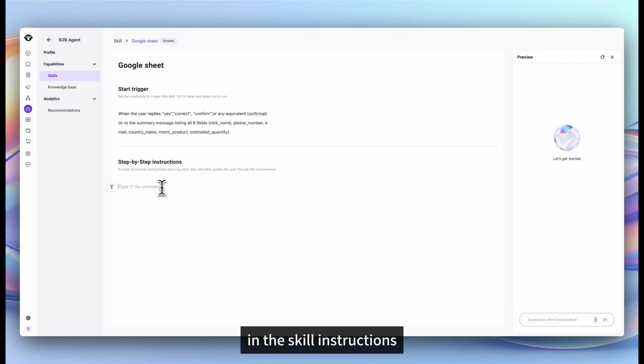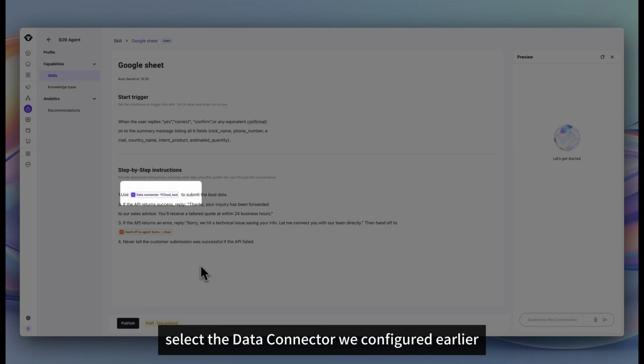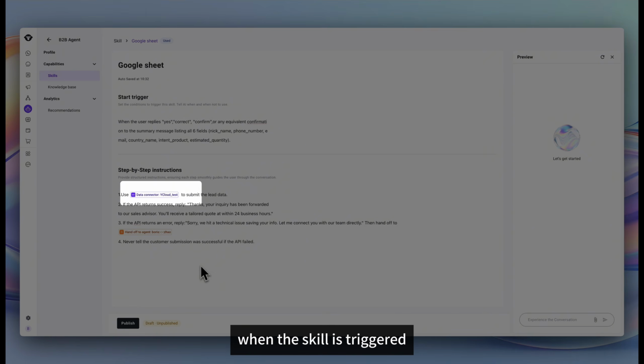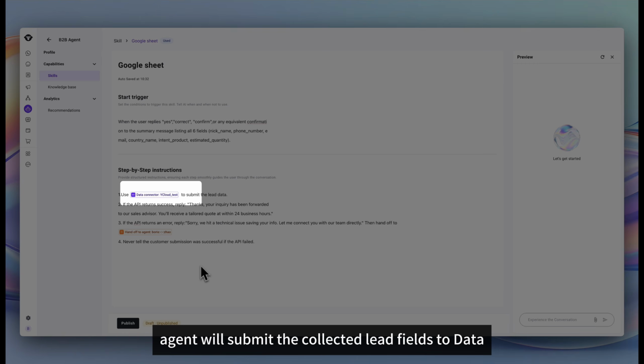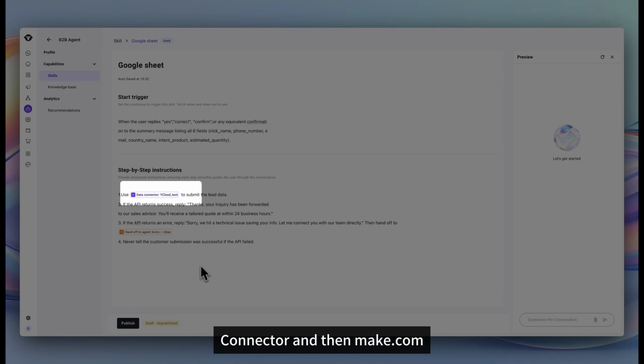In the skill instructions, select the data connector we configured earlier. When the skill is triggered, the AI agent will submit the collected lead fields to Data Connector, and then Make.com will write them into Google Sheets.